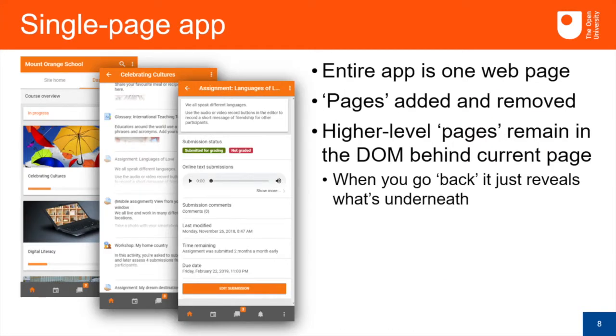So the app is a single page app, and that means the whole thing is just one web page. And even when it looks like you're going to another page, that's actually something being added and removed within that one web page. And one consequence of this is that higher level pages, the ones that you can go back to, remain in the DOM underneath the current page. So when you go back, it just removes the current page and you see what's underneath.